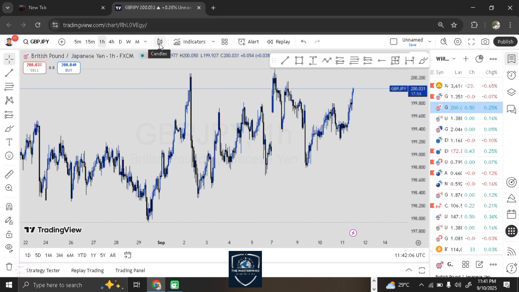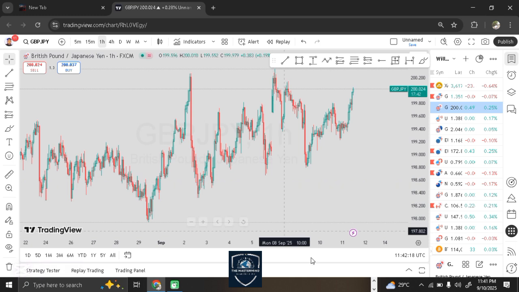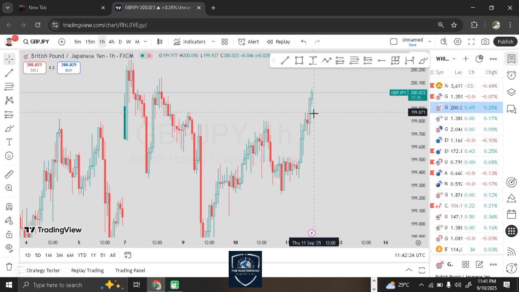Over to this one, candles. If you tap here, you can see different candles. You will see bars, you will see candles, you see hollow candles. If I tap on hollow candles, you will see how it looks. See hollow candles here. You will see them for yourself in the video. That's that for that one.